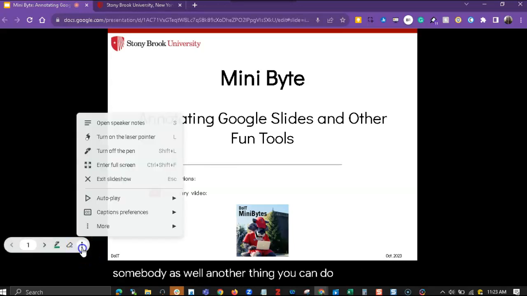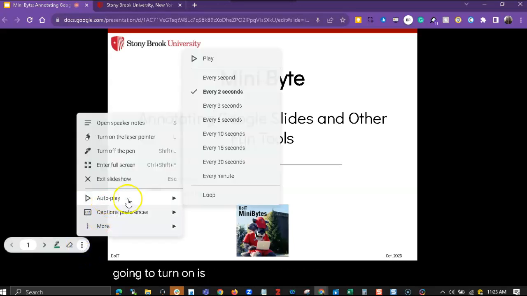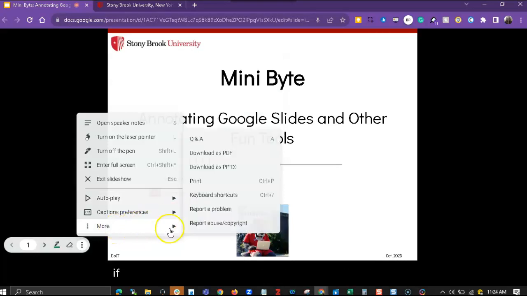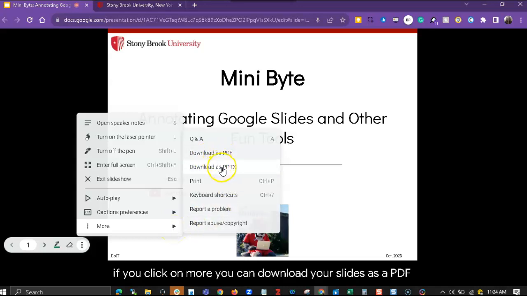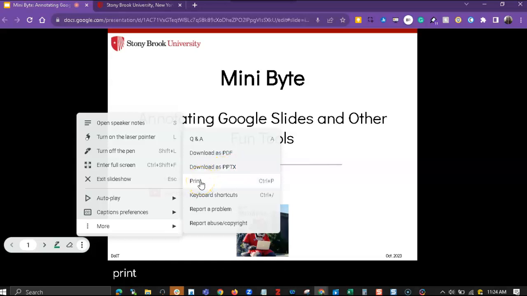Another thing you can do, which I'm not going to turn on, is autoplay. This will present all your slides after 2 seconds, 3 seconds, 5 seconds, or whatever you want, and you can even have it loop. And what that'll do is it'll just have the slides looping in the background. Lastly, if you click on More, you can download your slides as a PDF or a PowerPoint presentation, or you can get it ready to print. But you can also do this Q&A, which is kind of cool.